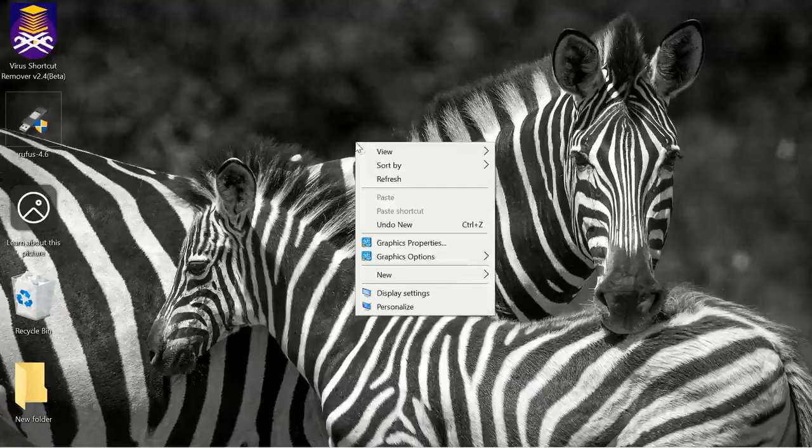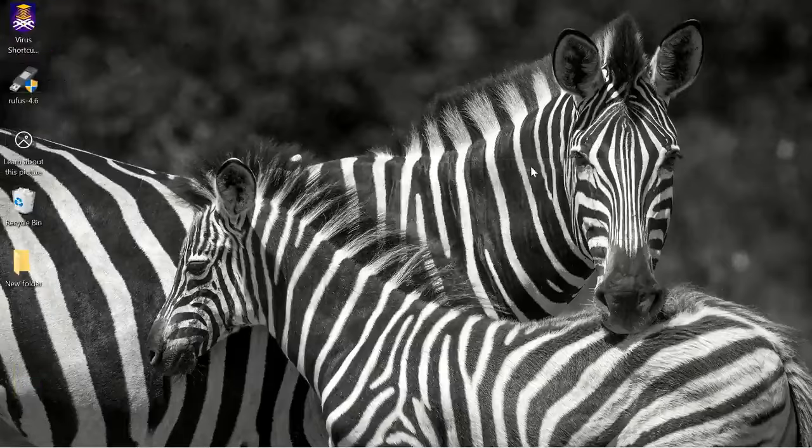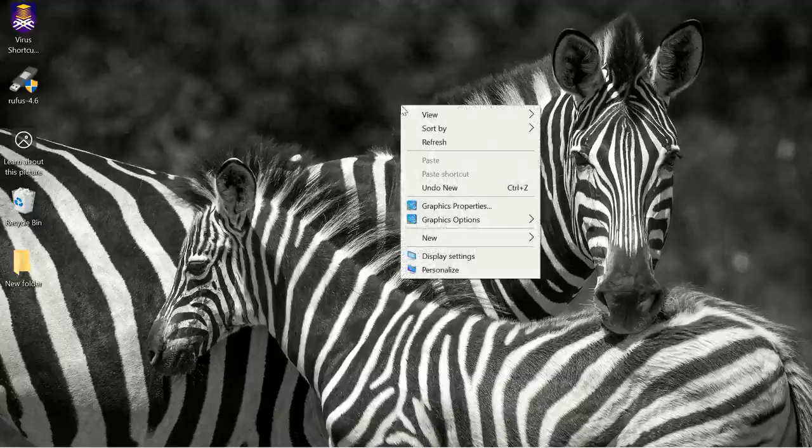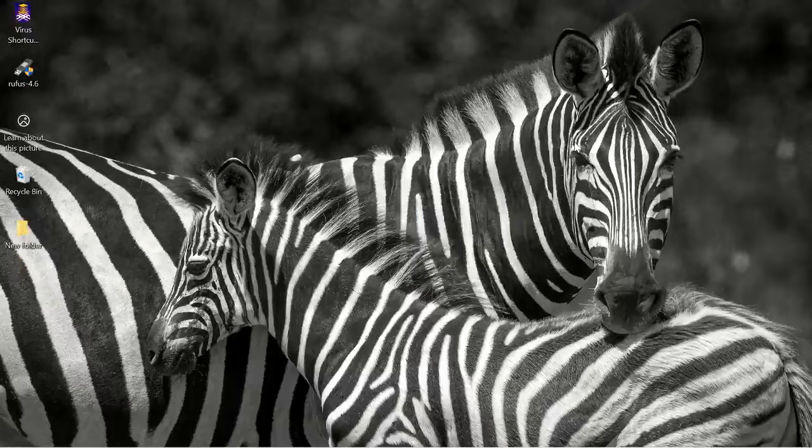Right click again on the empty space at the desktop, put the pointer on view, and click medium icons. Then you see they are smaller than before. You can also make them even smaller: right click, go to view, and select small icons. You see they are smaller than that. So that is enlarging, medium, or smalling the desktop icons.